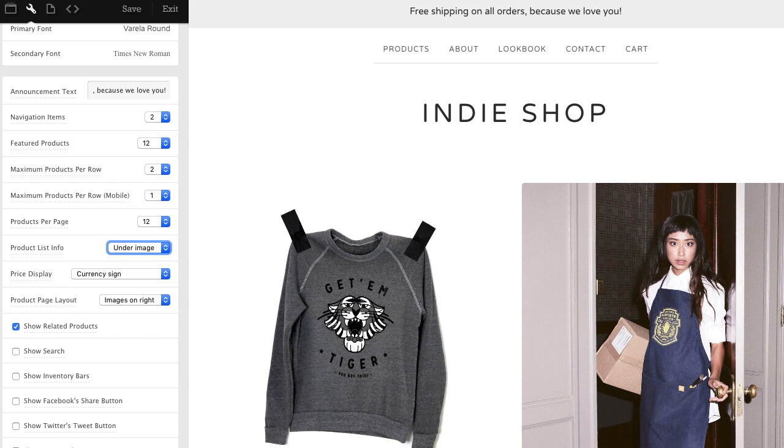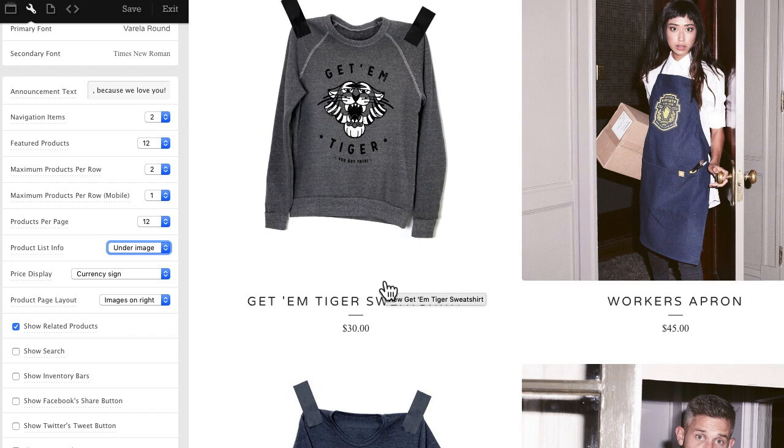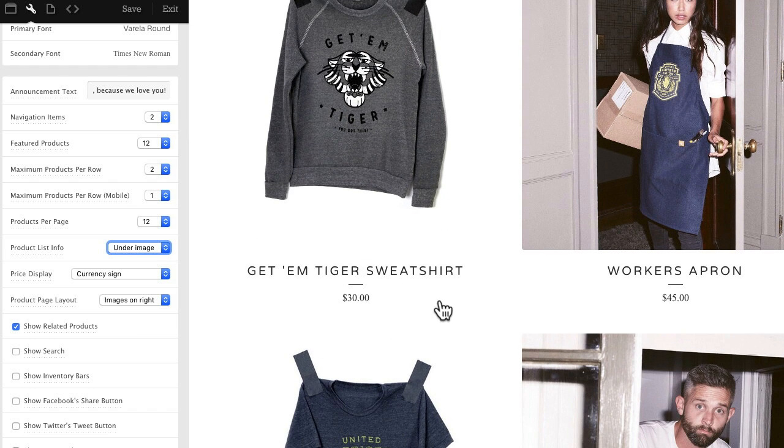But you can change it under image, and then the product name and price will display here under your product image. The price display setting is the same, and by default your price will just display the currency sign, but you can change that to display both the currency sign and code if you'd like.